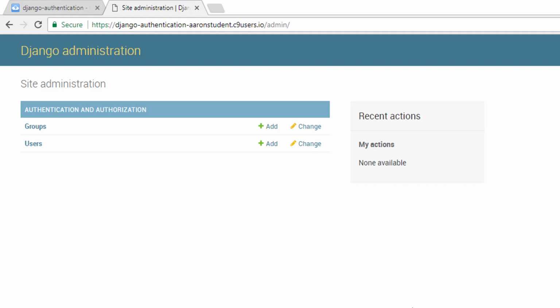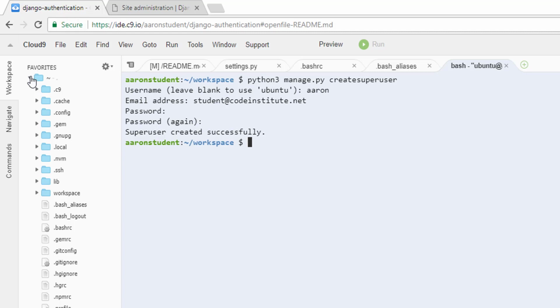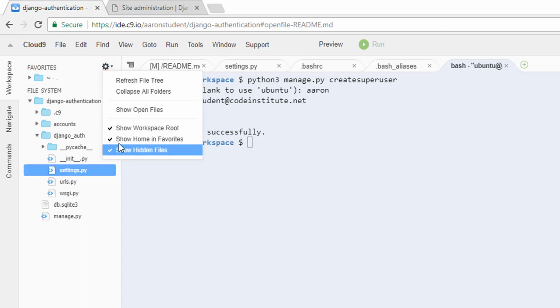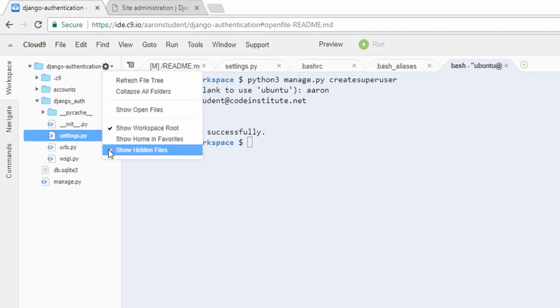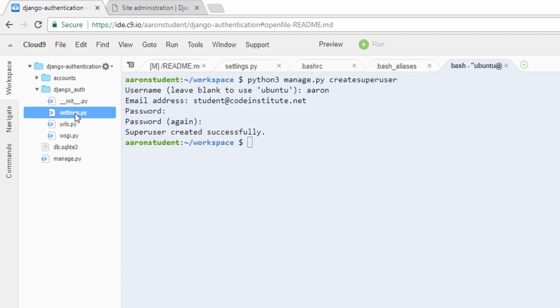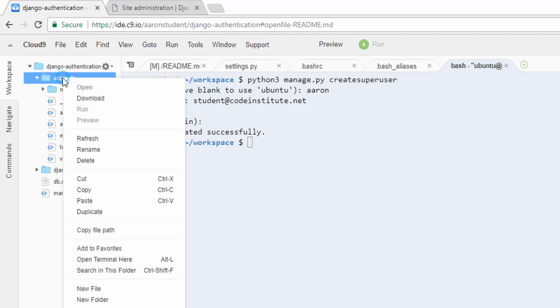Now that we've seen some of this authentication functionality in place, let's take a look at how we can make our own. So I'm going to go ahead and unshow all of these hidden files in the home directory, and in my accounts directory I'm going to create a new folder called templates.